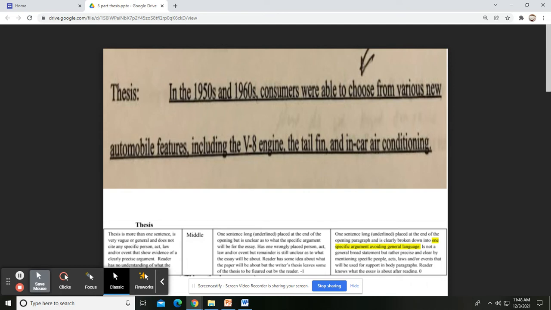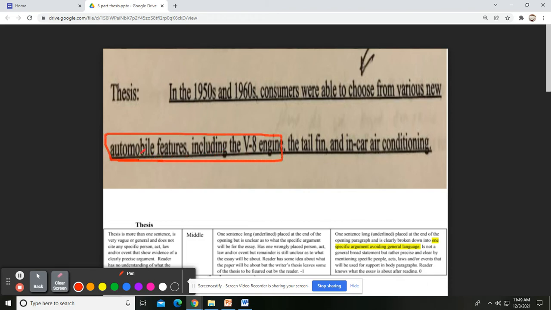couple of items. When I look at this thesis, in the 1950s and 60s, consumers were able to choose from various new automobile features. I guess they're addressing the V8 engine. I probably would have broken these down into two separate issues. The tail fin becomes another point, and then air conditioning. So each one of these should have its own separate paragraph.